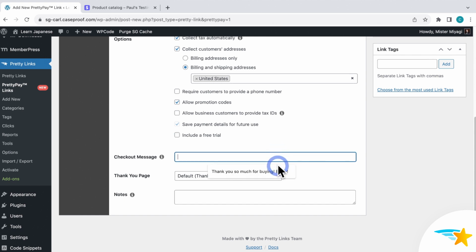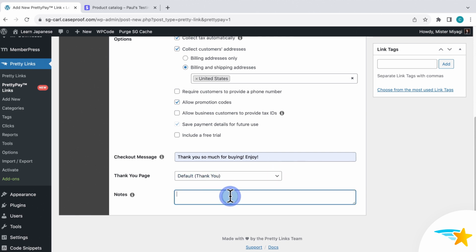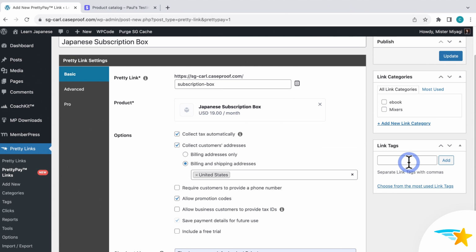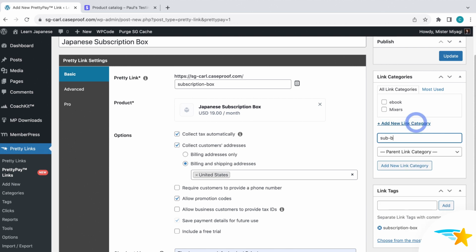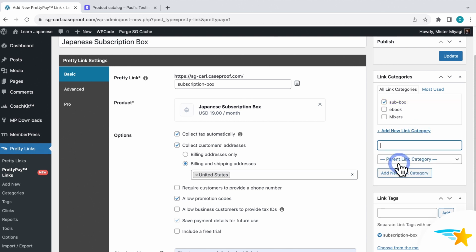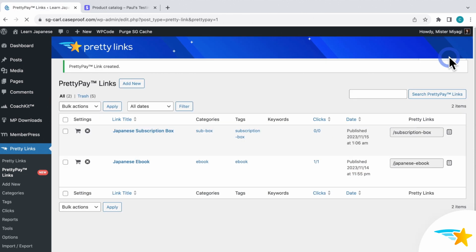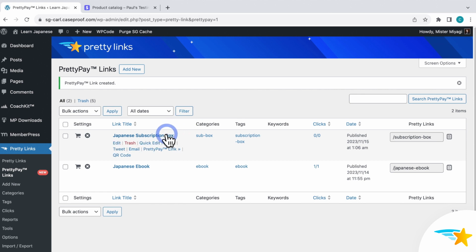So again, I'll type out the checkout message here, and we'll see what it looks like on the checkout page. Thank you page will be default, and I'll just leave some notes for myself. And then real quick, I'll go ahead and give this a tag and a category. And then once everything's set, I'll click here to save the product. And then when it's saved, I see my subscription box link here on my PrettyPay Links page.